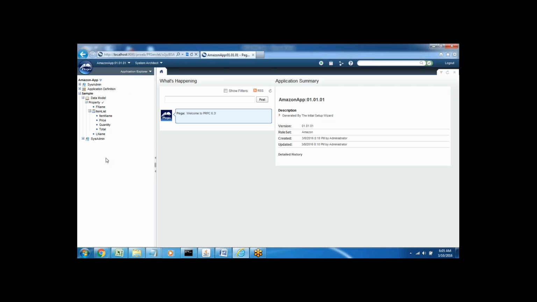Now, how to use manual properties and embedded properties in a section: manual properties can be used inside a section only in smart layout and freeform layout. And if you want to use these embedded properties, we have to use repeating layout. We'll see how to use these properties inside a section.